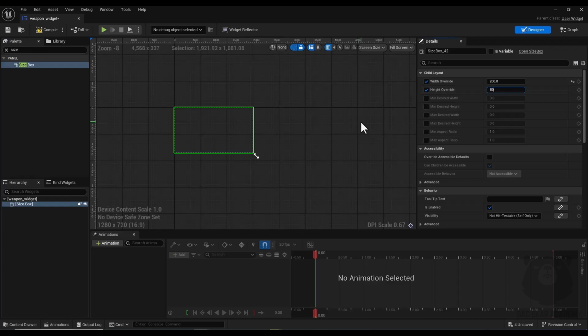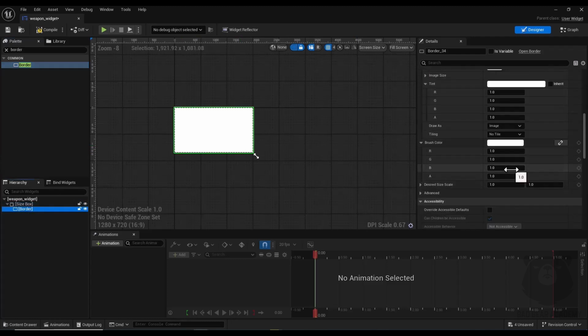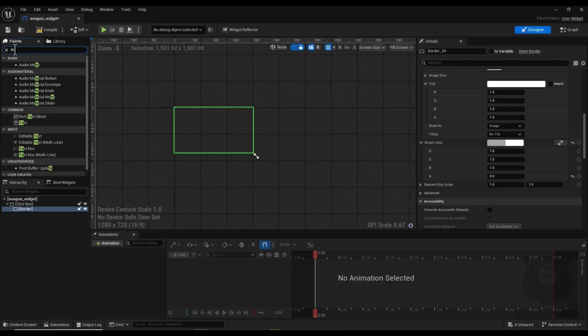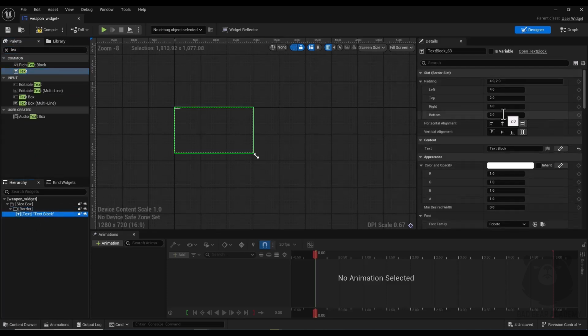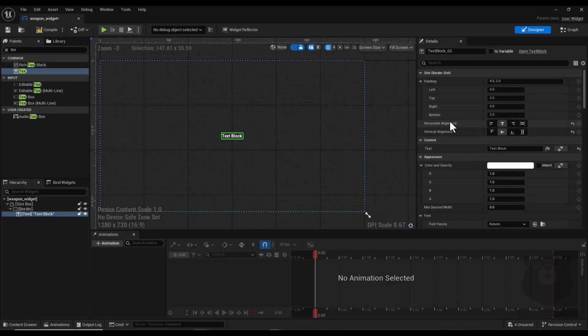250. Okay, now I search for border and drag and drop it here, and in this I select my border, and in this section in brush color I set a parameter to 0, and finally I add a new text. I search here for text and drag and drop it here. Okay, and I place it in the center. I align it horizontally and vertically to the center.